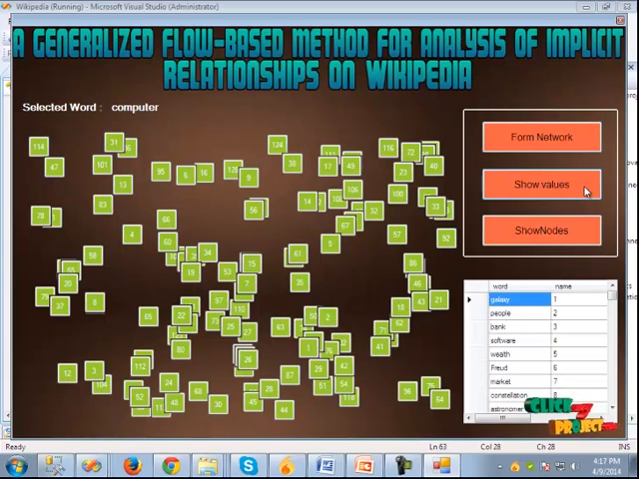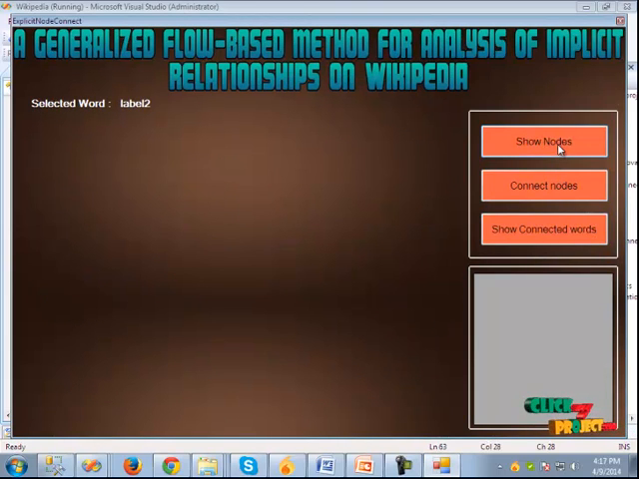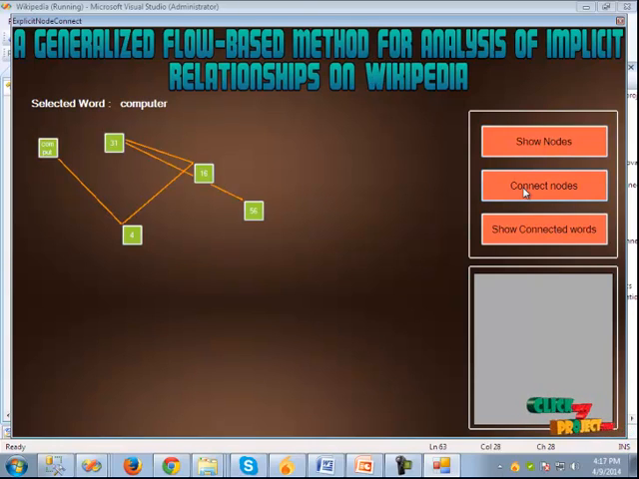Then we should click show values. The values are shown here. Here also the words are displayed as the names of the buttons, and the names are displayed as numbers. Then when we click show nodes, it will redirect to the show nodes page. The computer is linked with 4 nodes. When we click connect nodes, it will connect them according to the rank.